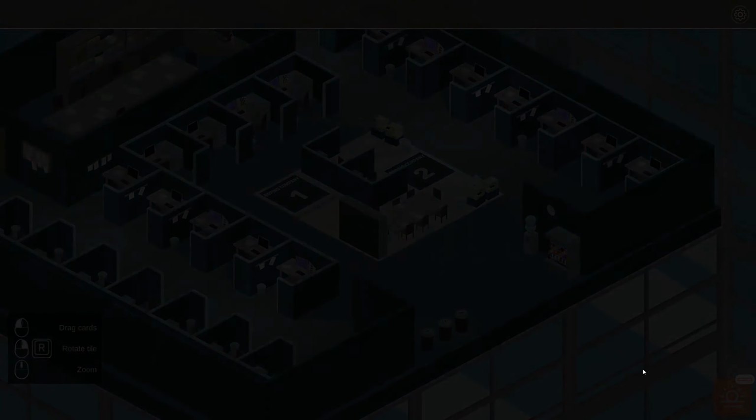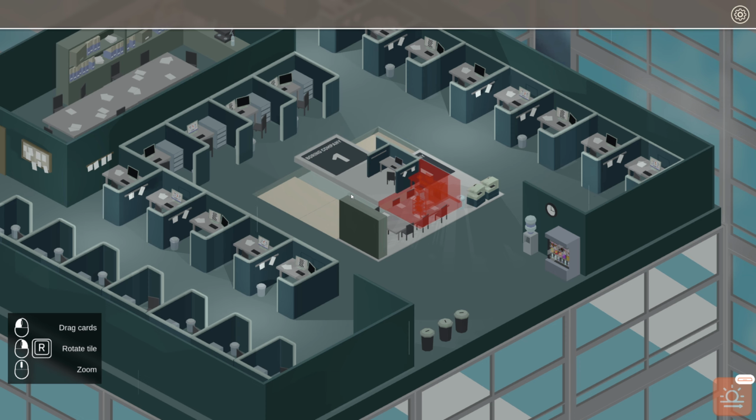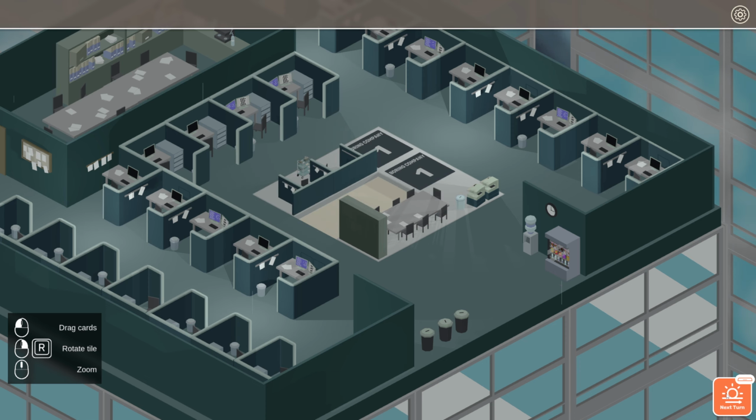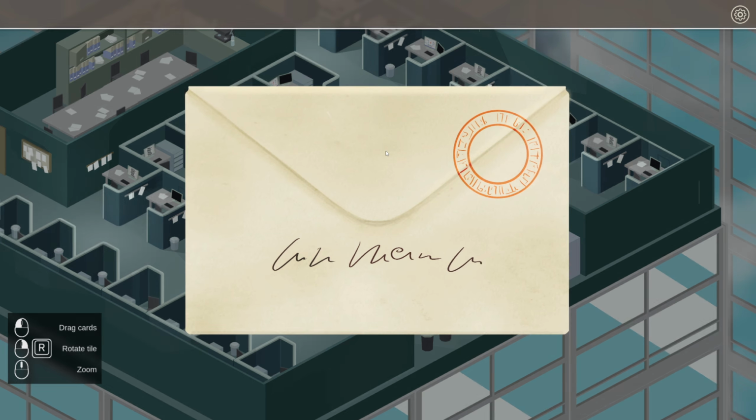Boring company. What is this? Open the mail. Some activities have a special result. Press the flashing orange button to view it.